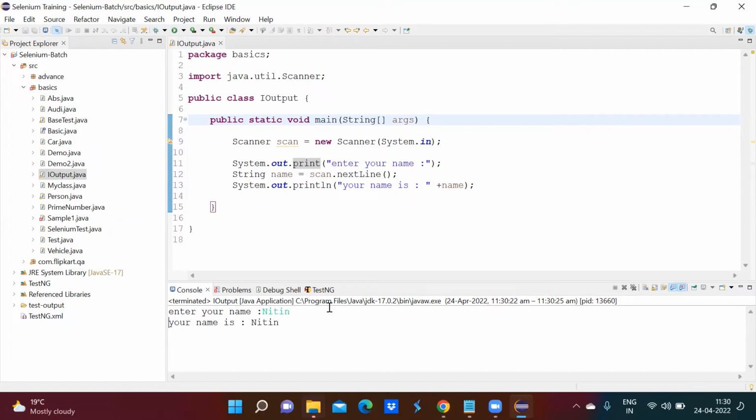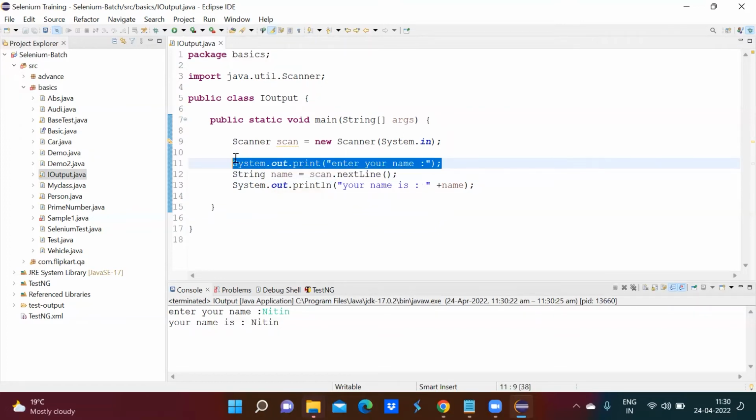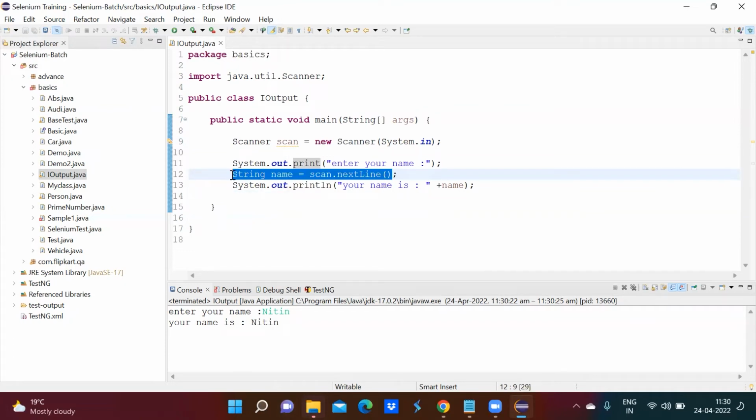You will have to just create an object of class Scanner, and then using this nextLine method, you can take the input of name. This is your typical System.out.println statement, which prints the string on your console. But because of this line, you are able to give the input to the program.